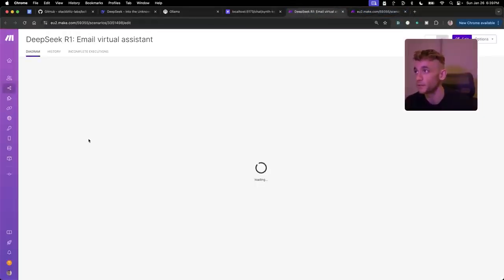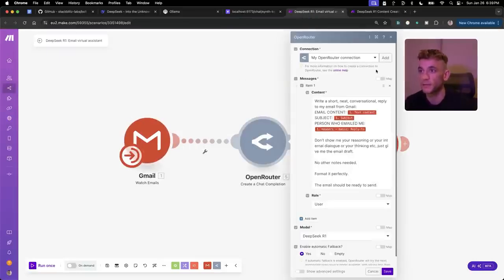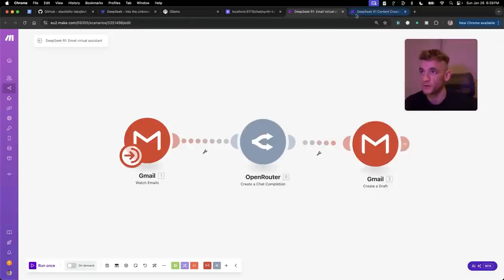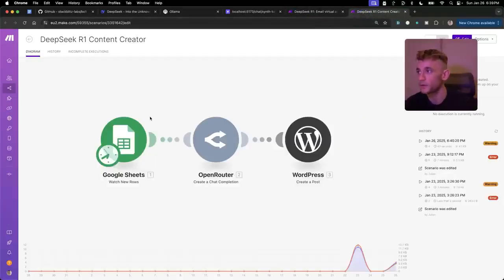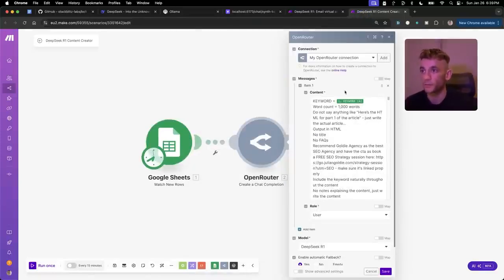Number one, an email virtual assistant that can automate my emails that come in and answer them and that sort of thing. So basically, it's taking my email inbox, running it through DeepSeek via OpenRouter, and then plugging it back into Gmail to create a draft. Here's another example. You can see we are taking some keywords from a Google Sheet and plugging that through DeepSeek R1.